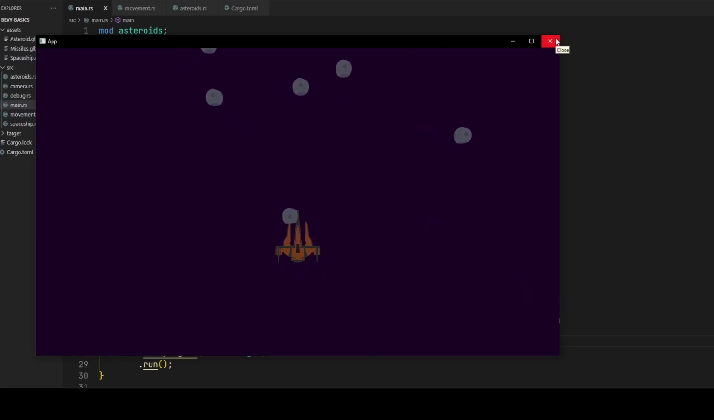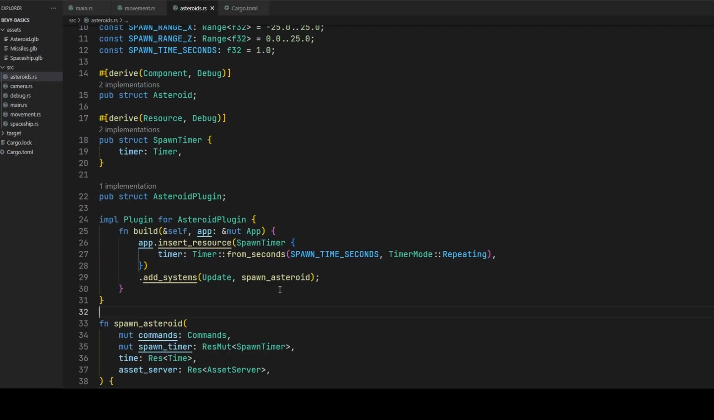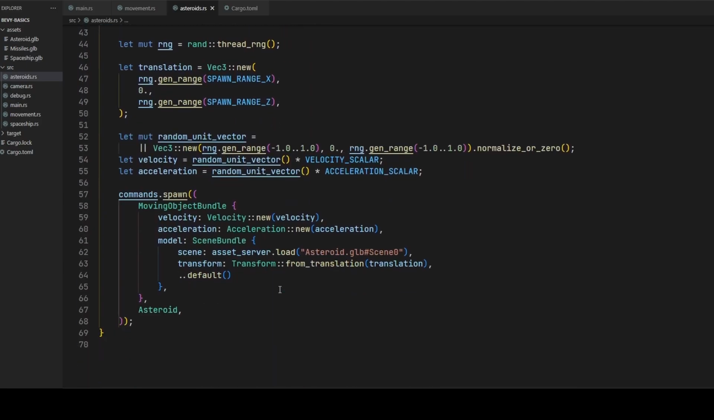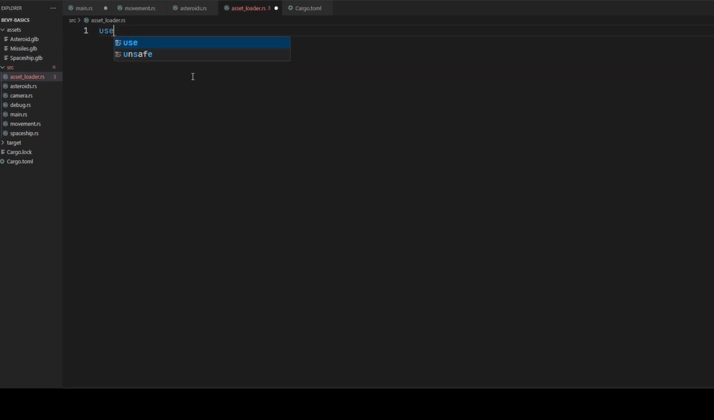As I mentioned earlier, we'll want a unified place where we can load all our assets. Right now, every time an asteroid spawned, that is, every second, we're reloading the asteroid GLB file. In this case, since the file is quite small, it's not a big deal. But in general, this is something you absolutely do not want to do. Instead, let's create a separate plugin called AssetLoader that will store the handles to all our loaded assets so they can be used across all our different systems.